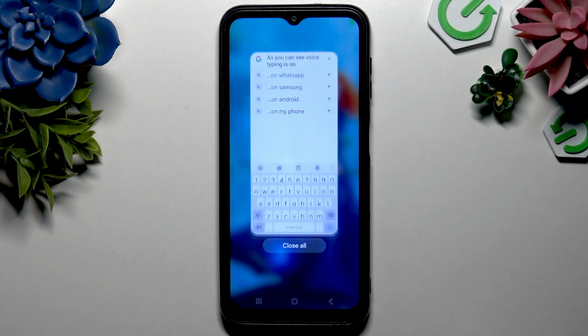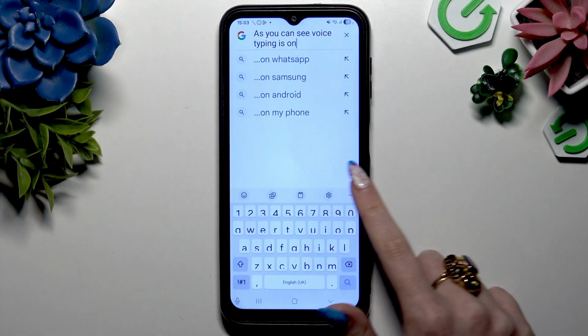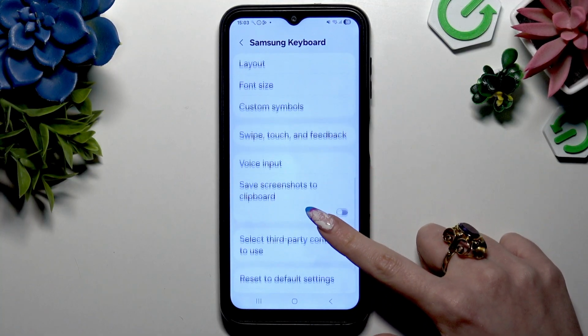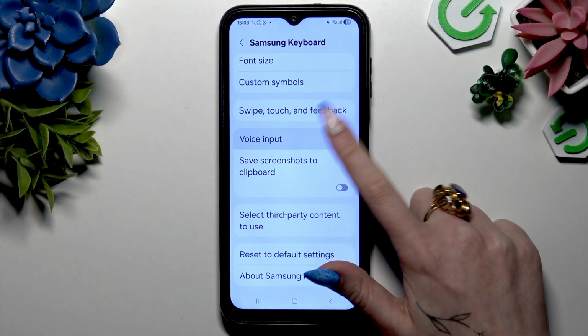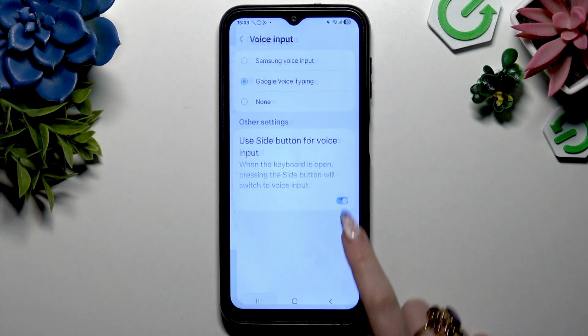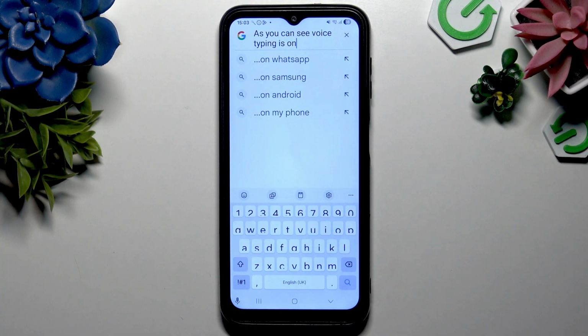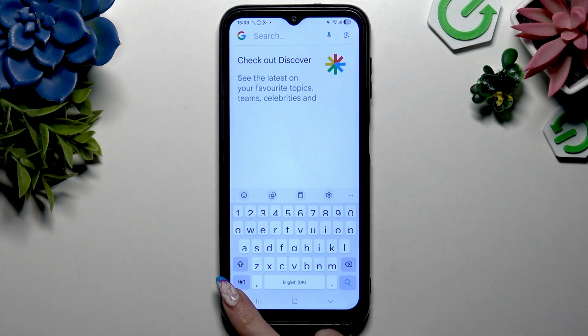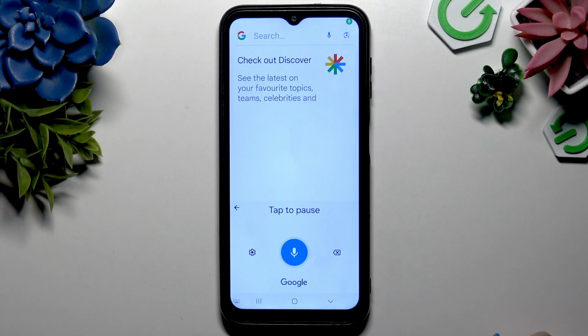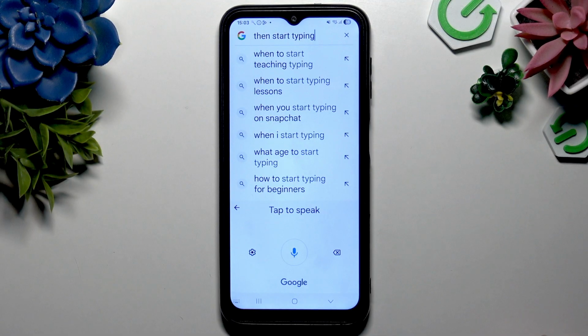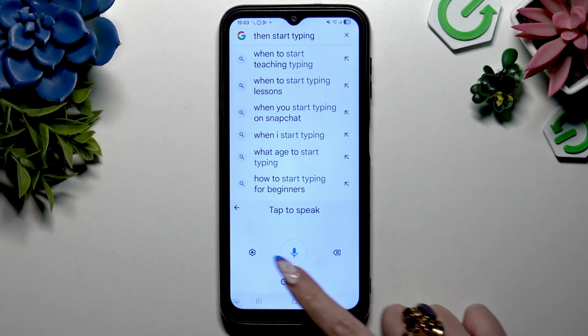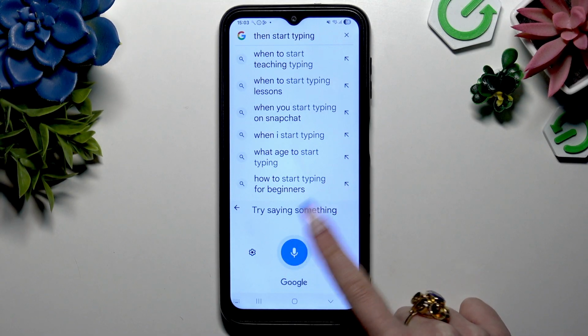Now, if you want to use Google one instead, click on it in the same section I showed you before. Go back and click on microphone icon in the same place. Then start typing. This time, if you wanna stop, you can simply pause or use this button with a microphone.